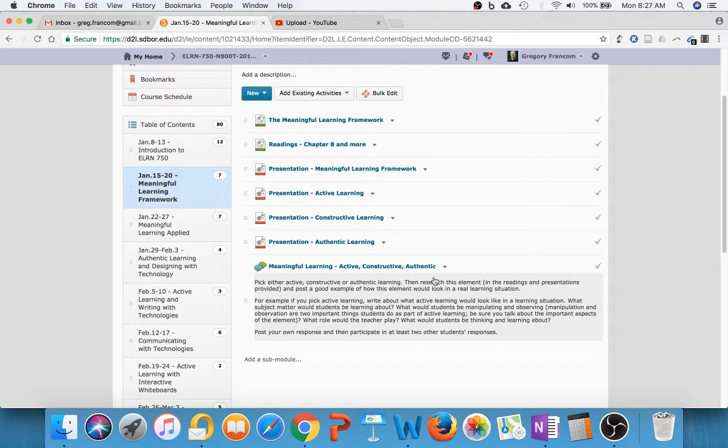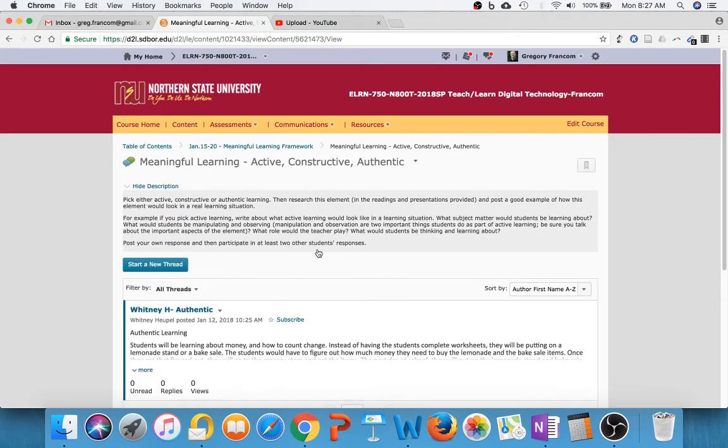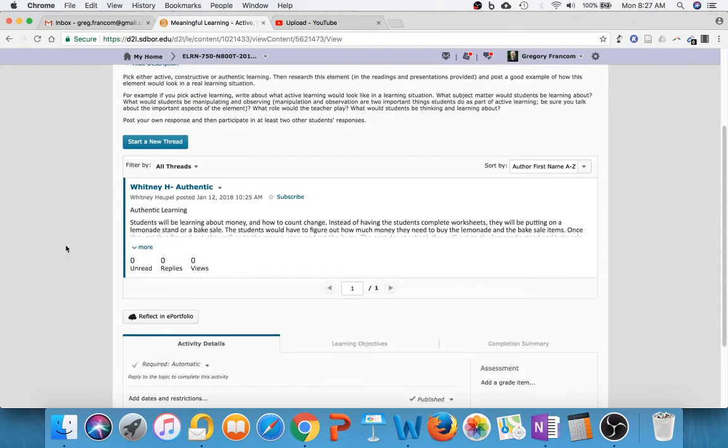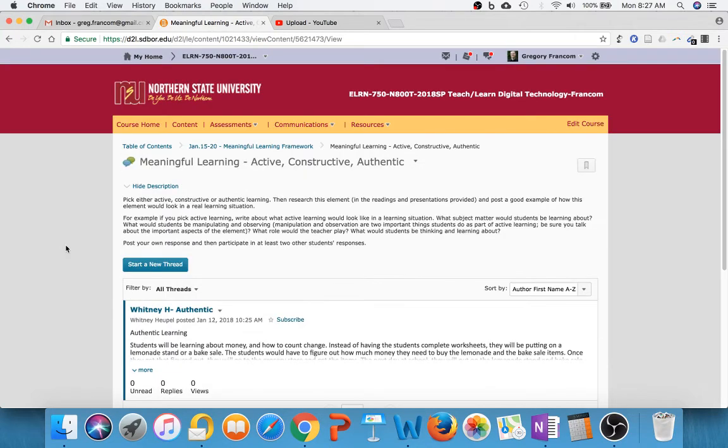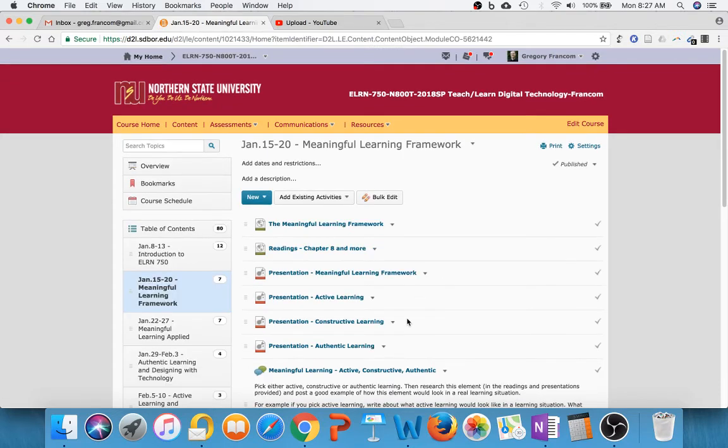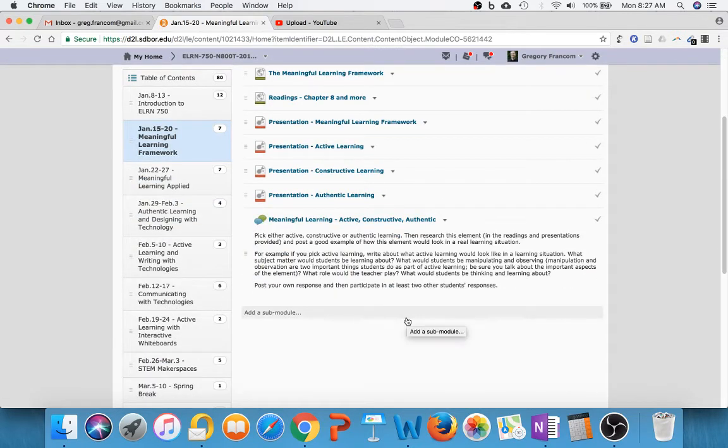And there are 5 elements to this. We're going to talk about 3 of them this week and 2 next week. So make sure you take notes and learn about these different elements. And then for the discussion, you are going to post about either active, constructive, or authentic learning. Research it a little bit as you read about it this week and post a good example of how this element would work in a real learning situation. So that's the discussion for this week. Go ahead and do that, post, and respond to 2 other students' responses or posts. And that's the assignment for this week.